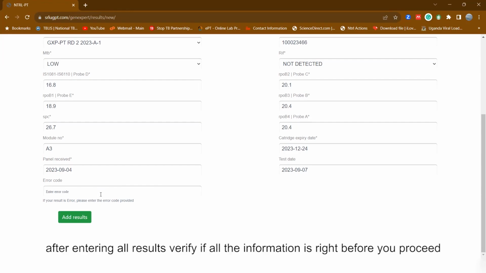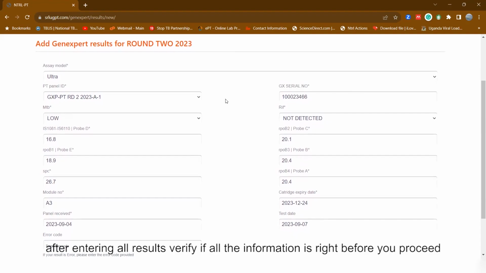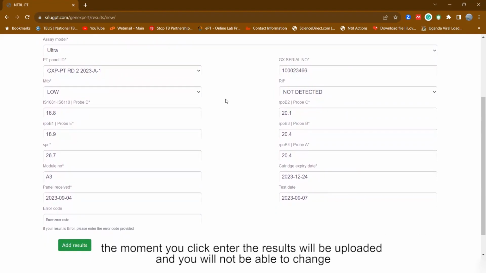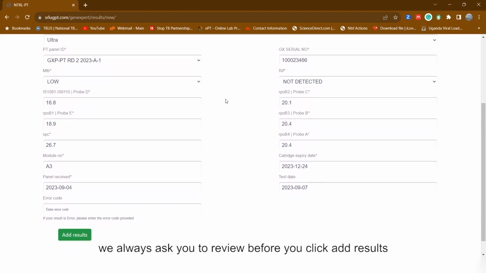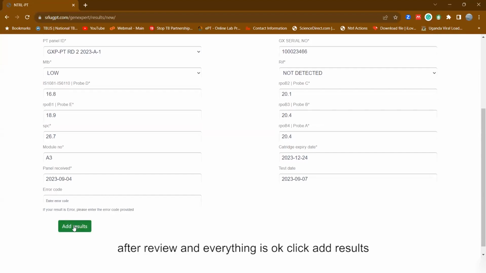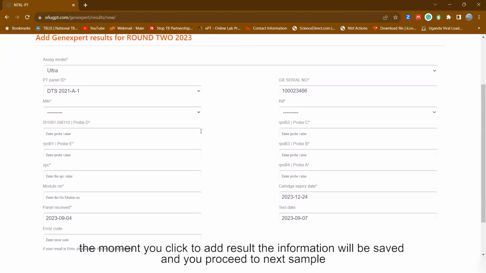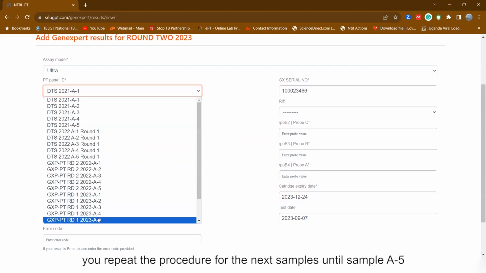After entering all the information, you need to verify that all the information you've entered is correct. The moment you click add result, the result will automatically upload and you will not be able to change it. So at this point, we ask you to always review before you click add result. I've reviewed and everything is okay, so I go ahead to add result. The moment I click that, it will save and automatically move on to the next sample. I'll repeat this until sample A5.